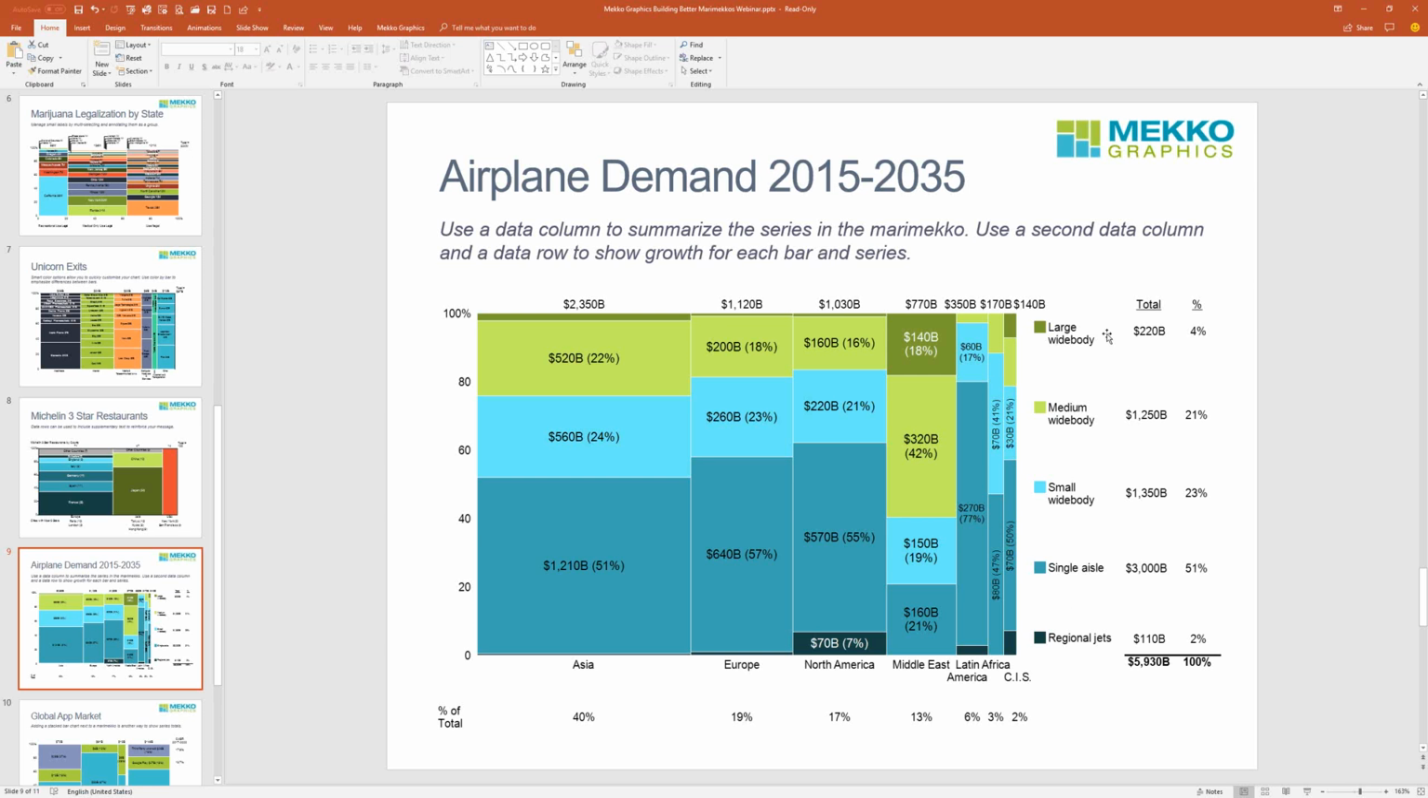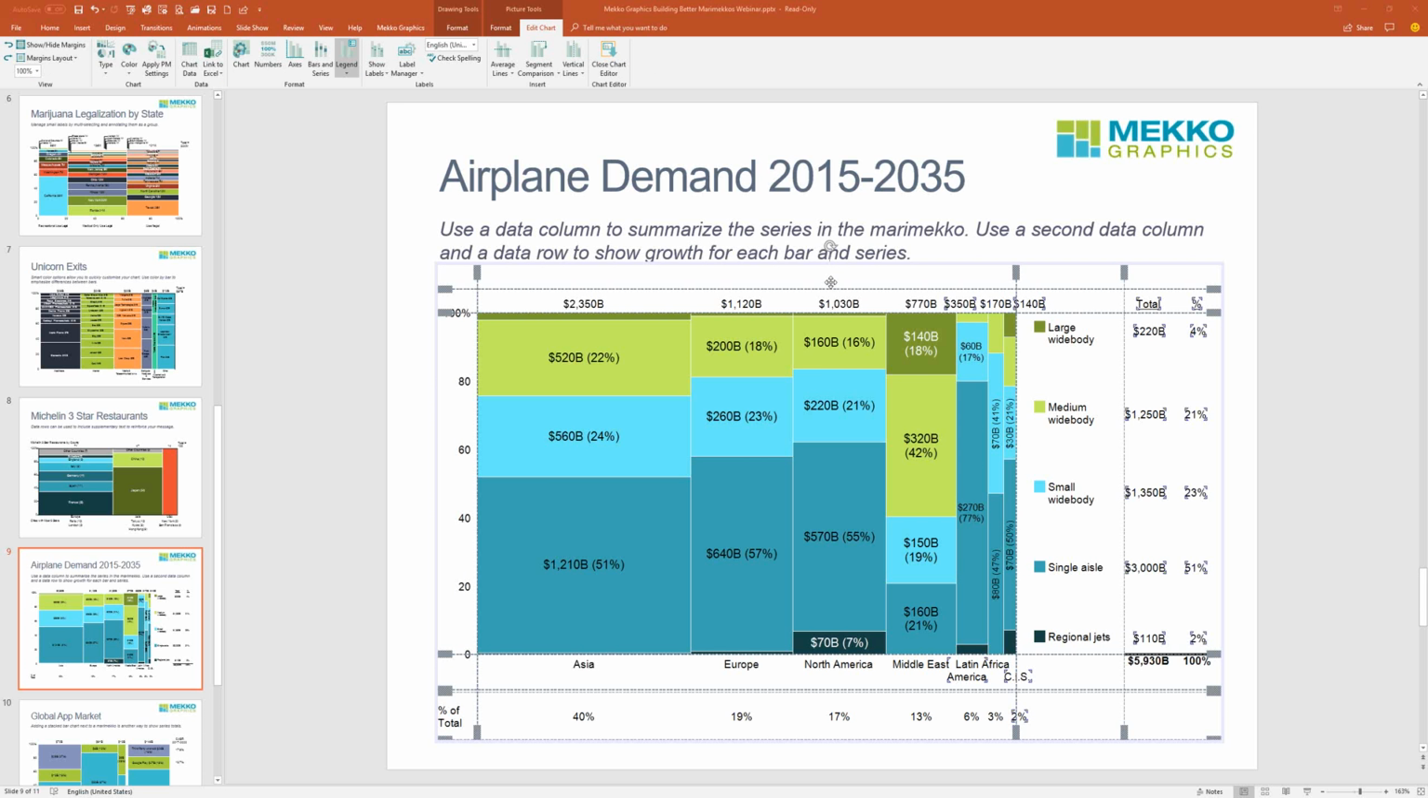So I added that as a data row, and then I added 2 data columns because I wanted to show the growth, the size, and the percentage of each of the types of jets. So large wide bodies is a $220 billion market, but it's only 4% of the total. Whereas the biggest are the single aisle planes, followed by the small and medium wide bodies. To do this, all I need to do is get the data into my data sheet.